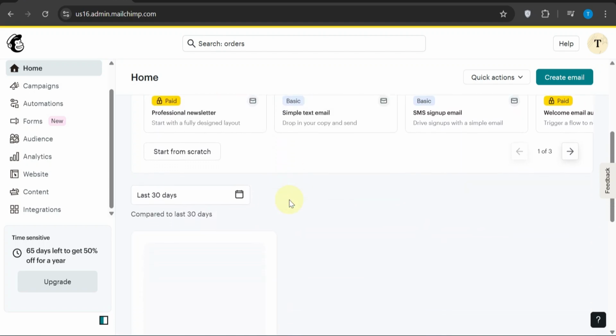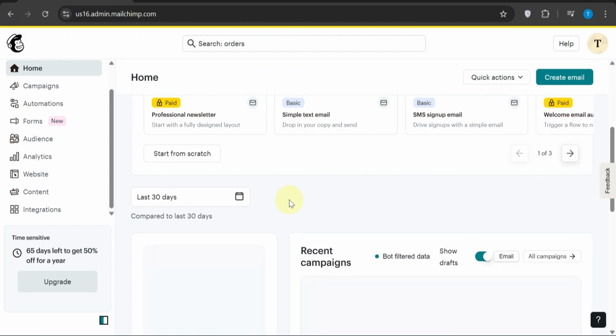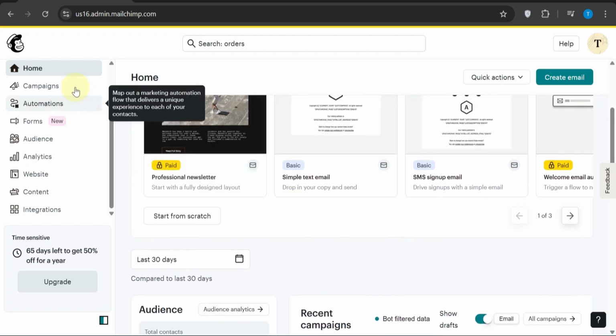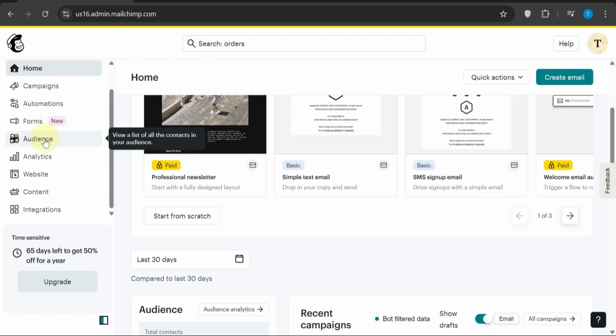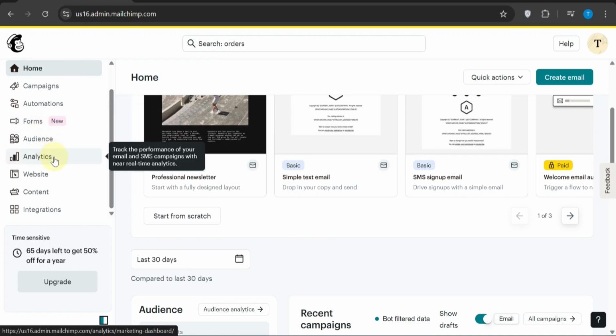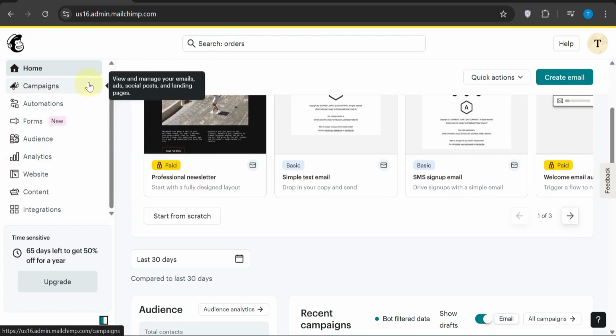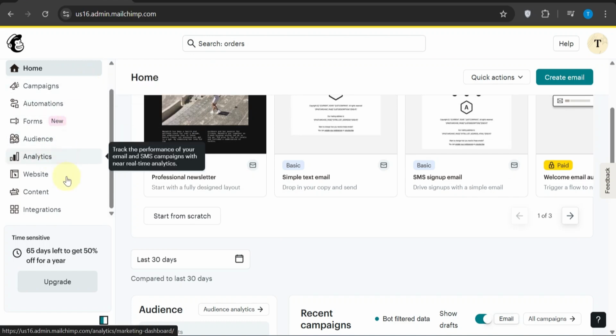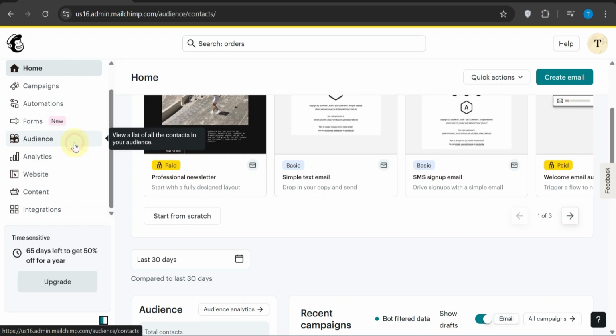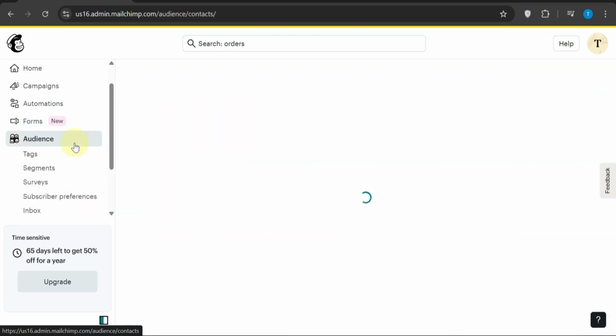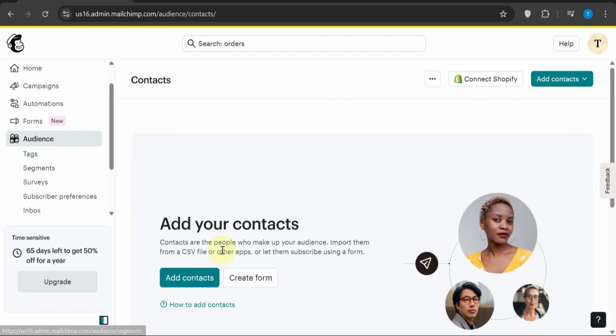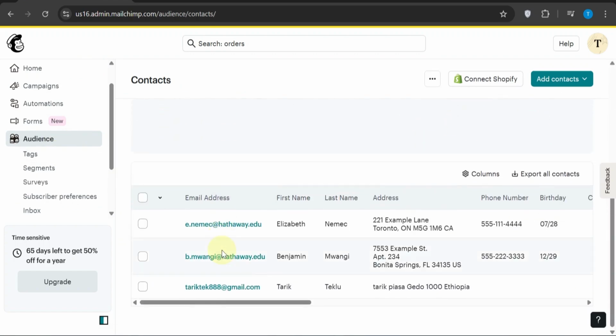Let's get started. First, open your browser and head over to Mailchimp.com. Once you're there, log into your account using your credentials. This will take you to your Mailchimp dashboard where all your audience management tools are located. Now, look at the left side of your screen and click on Audience. This section is basically the control center for all your contacts. From here, you can view subscribers, organize them, and prepare specific groups for future campaigns.